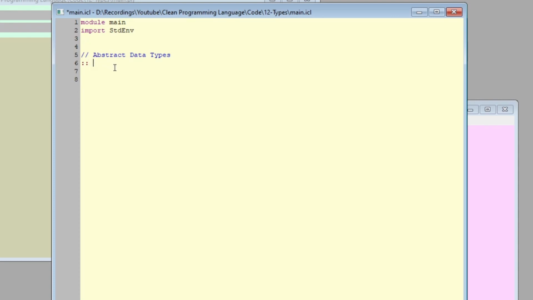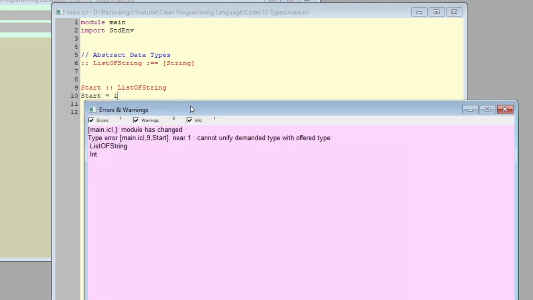So we can, for example, write a list of strings, let's give it a name, and that will be a synonym for a list of strings. It's literally a synonym. So whenever we use this name, it will be replaced by the right hand side. So let's make a start that's going to use list of strings, and let's give it, for example, 1, and let's see what happens.